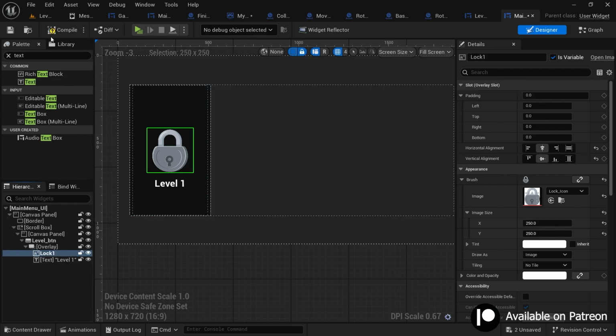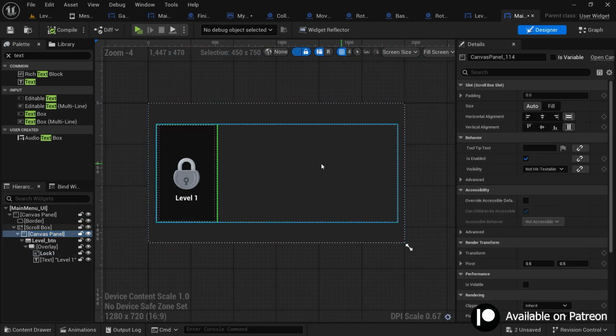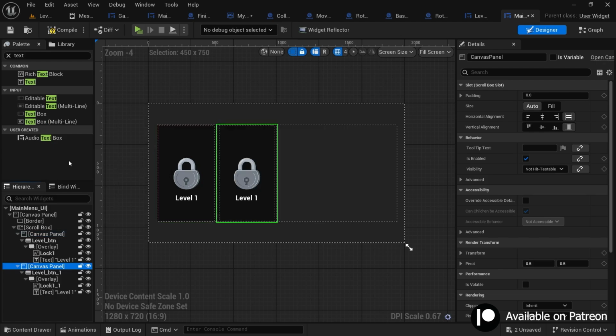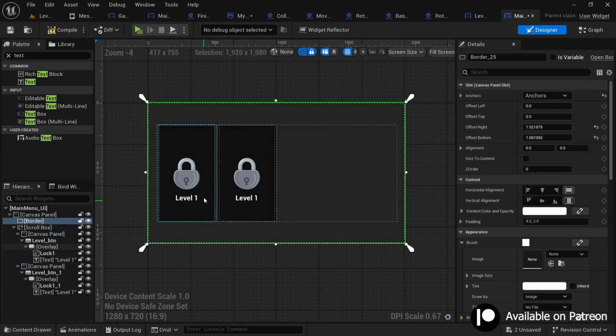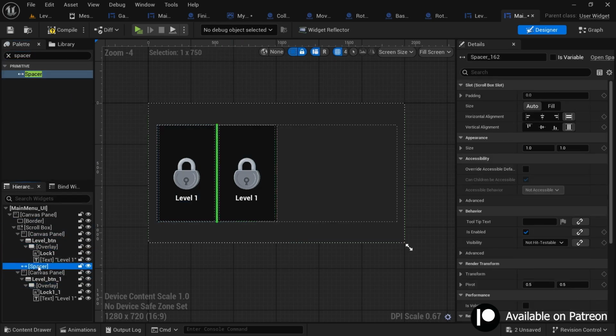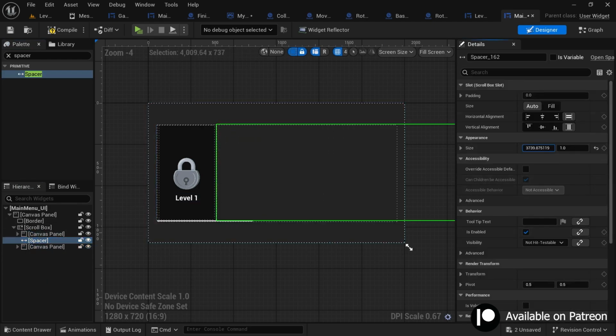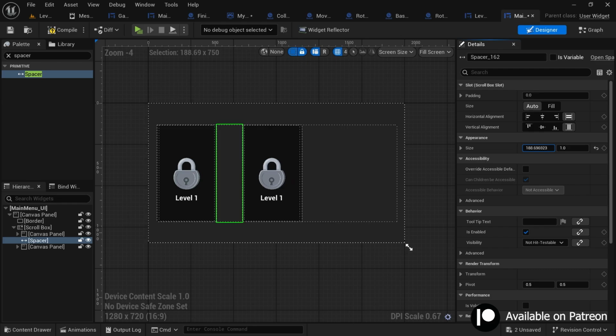Alright, so now what we are going to do is duplicate this canvas panel to create even more level buttons. So just right click and click duplicate. There you go. Now we have exactly the same another level button, but we also need some space between these two buttons. So for that we are going to use a spacer. Place them between these two canvas panels, just like this. And then from the details panel, you can change the X value to create some space horizontally.